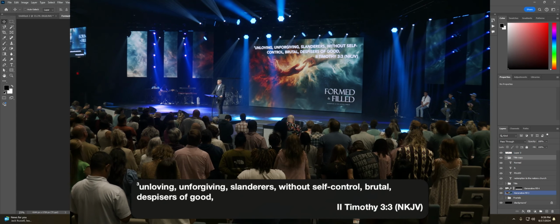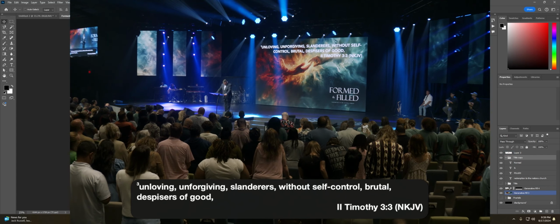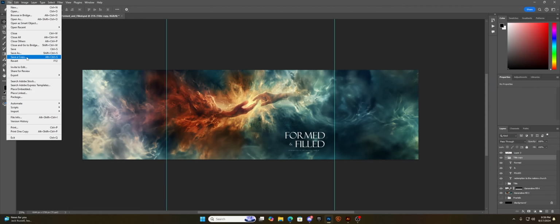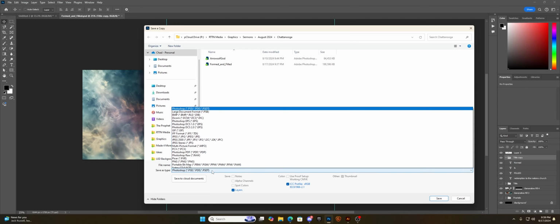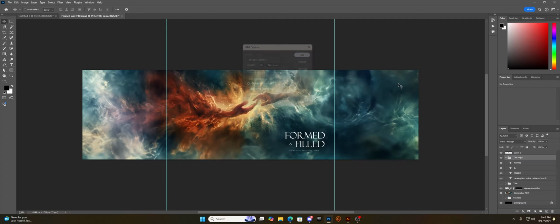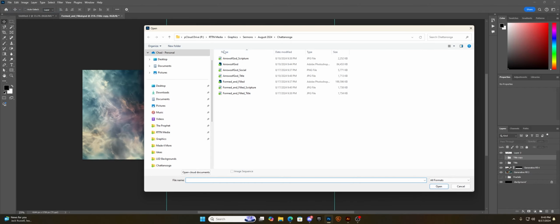Normally you'd want to darken it or blur it so that the text isn't competing with it, but this is fine. So now we'll save a different version. We'll do save a copy, save it as a JPEG, and this one will be called Scripture. Okay, save that. Cool. All right, so we'll hide it, bring that back up. Awesome.